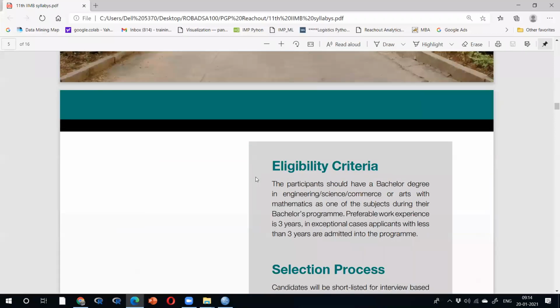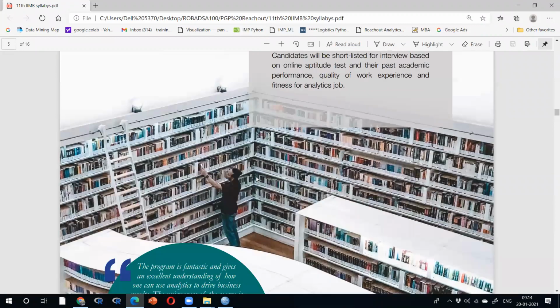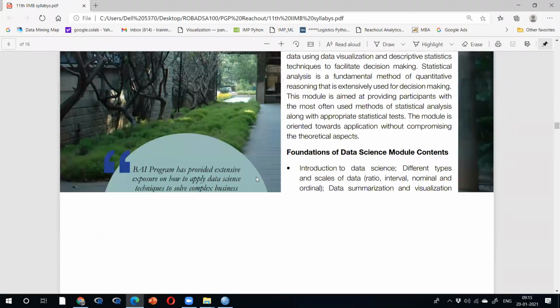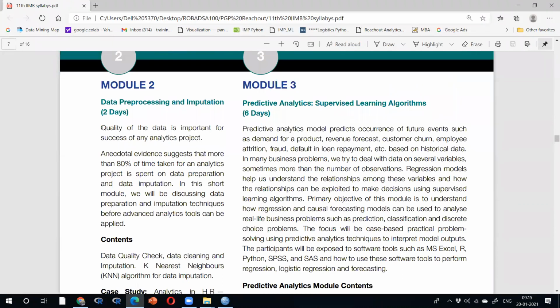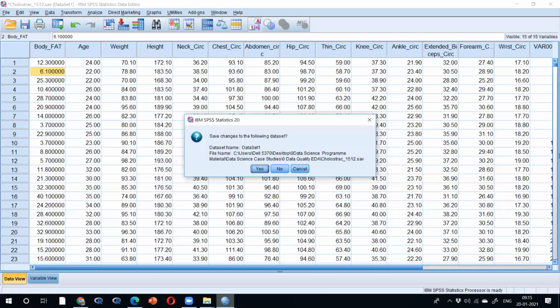Any project implementation, success or failure, depends upon your data quality. You come down, you read what the second module is saying: preparation and imputation. 80% of the time taken for an analysis project is spent on data preparation and imputation. This short module is very powerful. Very powerful. Okay? You can understand why they are saying 80%. I will explain why it is 80%, 70% in coming days, but validation is most important.